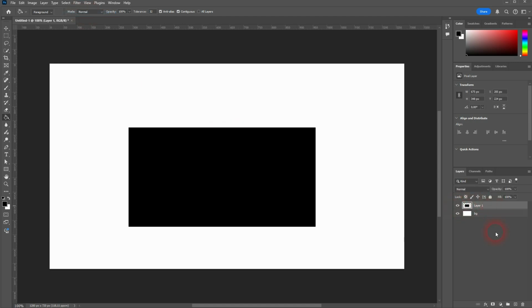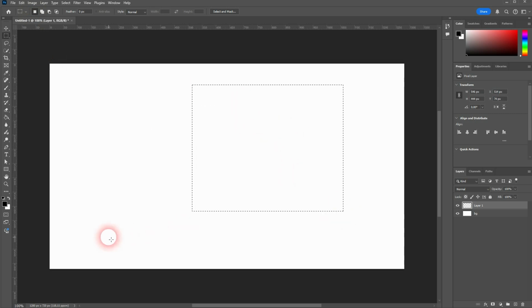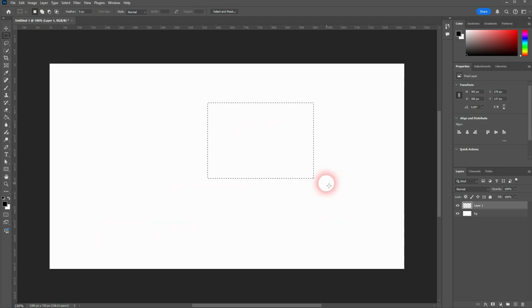Let me delete this layer, create a new one. Again, I use the Marquee tool, left click drag. And now watch the first 2 modes. The first one is for new selection, second for adding. I switch to the first one and now left click drag. And this erases the last selection and creates an entirely new one.